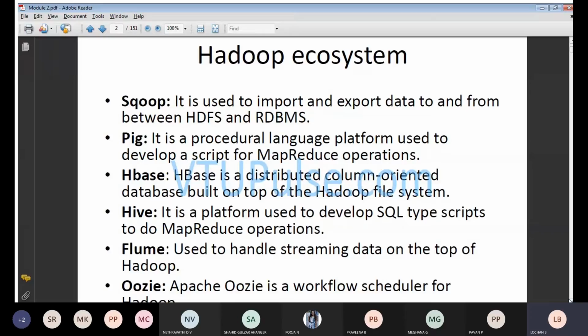Next is Flume. Flume is nothing but streaming data. Data is nothing but your information. It can be either your input or output. Oozie is nothing but a workflow scheduler for Hadoop.